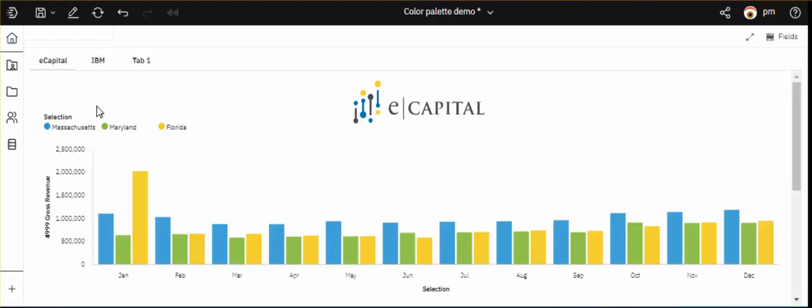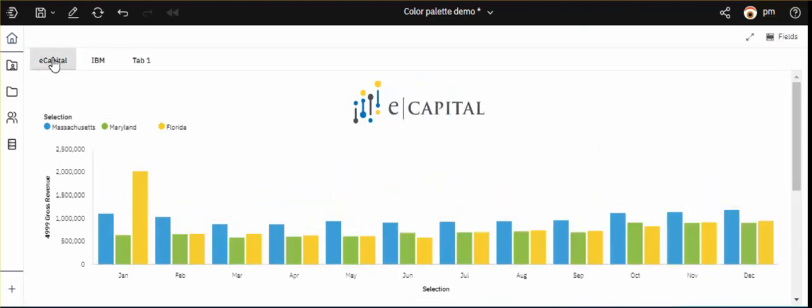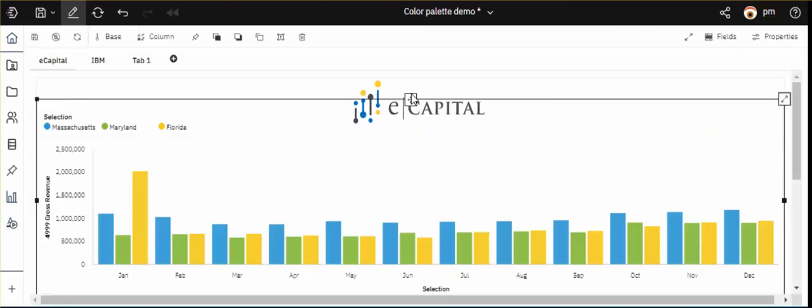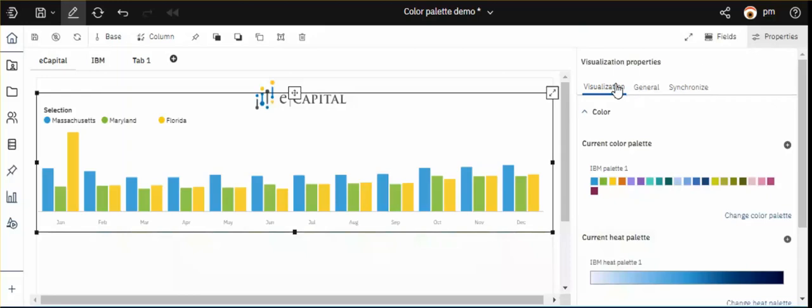Here you can see I've created a dashboard with two different sheets of demo data. For our first example, I'll change the colors of these columns to better match eCapital's colors. So first what I'll do is I'll make sure I'm in edit mode. I'll click into the chart, properties, the visualization tab, and we're going to add a custom color palette.